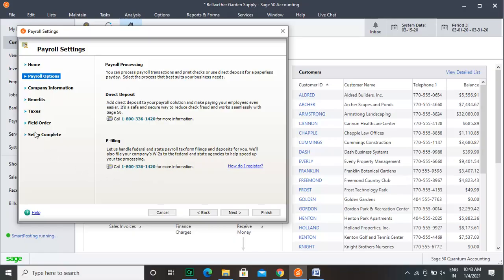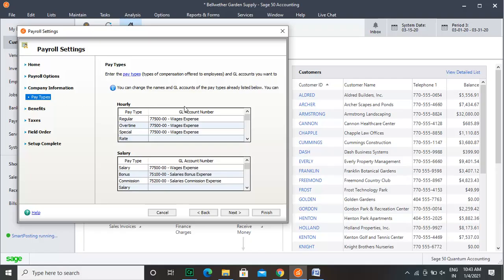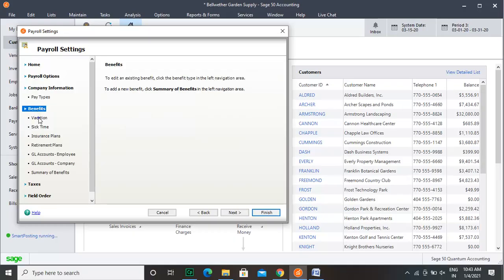In the Payroll options, you can select one of the payroll options. Read carefully before you select. Carefully fill in the tax details and field orders, as these are crucial for checks and balances. Click Finish once you are done.